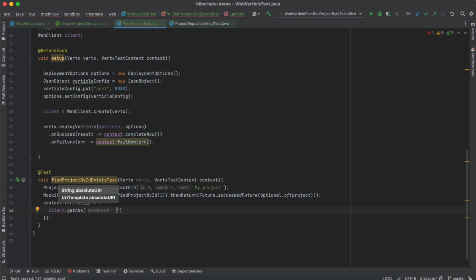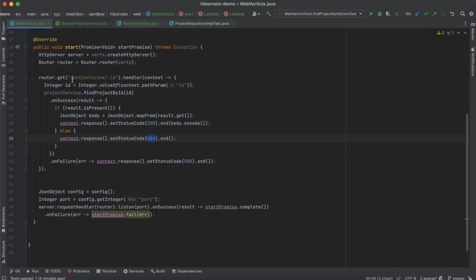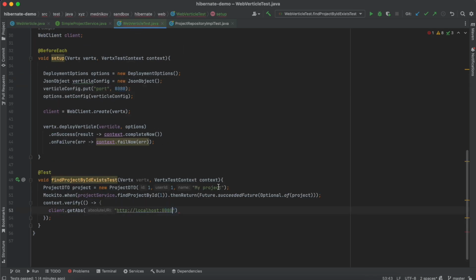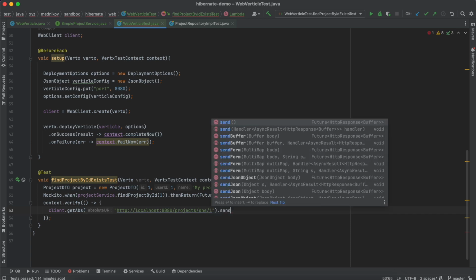What does it mean? Well, we start with a method, HTTP, and then we specify a localhost, which is a host. We need to specify port, remember it is 8080. And then if we just go back here to the WebVerticle, let's just copy this address in order to avoid any mistakes, and let's paste it here. So instead of this ID, we specify 1, and then we use this send method, which returns a future.